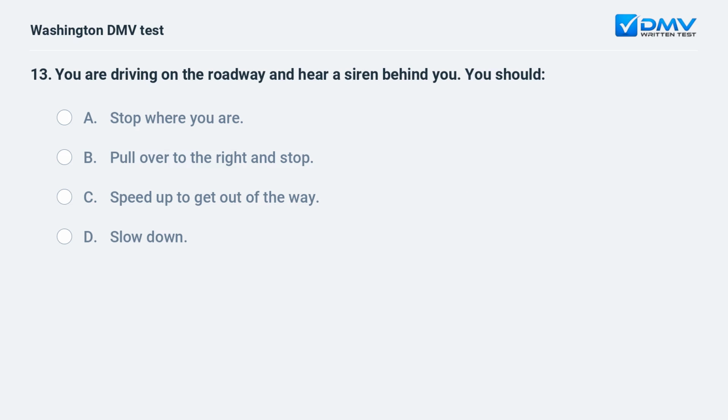You are driving on the roadway and hear a siren behind you. You should: A. Stop where you are. B. Pull over to the right and stop. C. Speed up to get out of the way. D. Slow down.